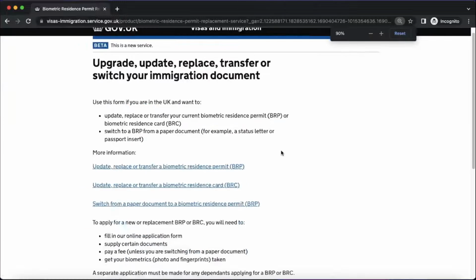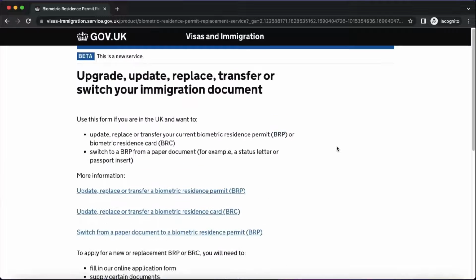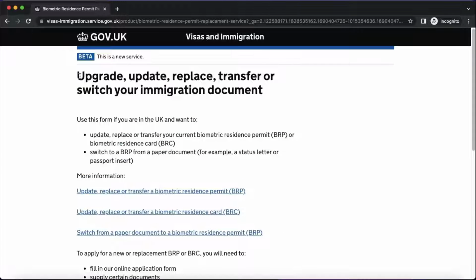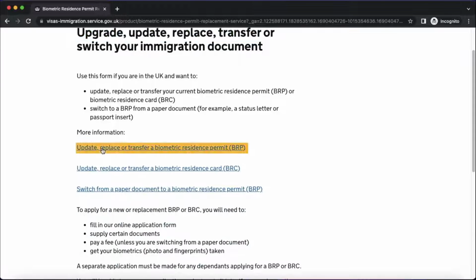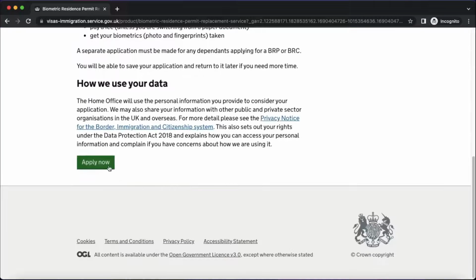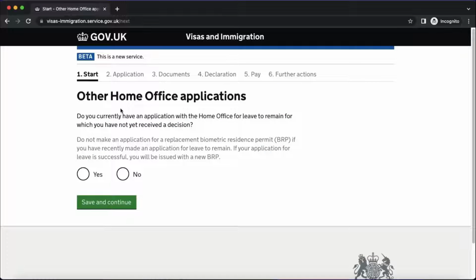You will be redirected to this particular page, so just go through all the information and click on the first option, update, replace and transfer biometric residence permit. Read all the information underneath, and then you can click on apply now. It will give you this page. You can say no here because you don't have any other application with the Home Office, and save and continue.